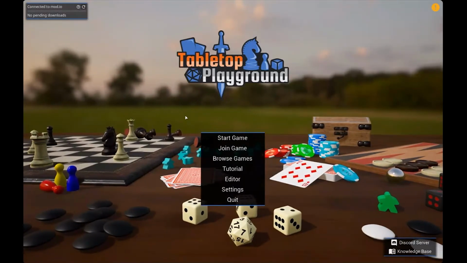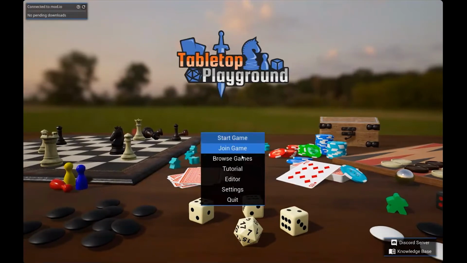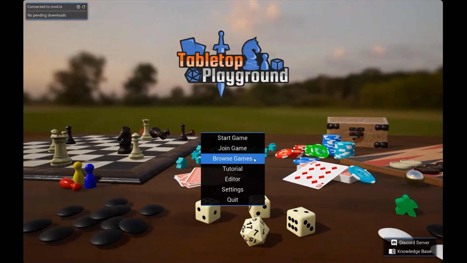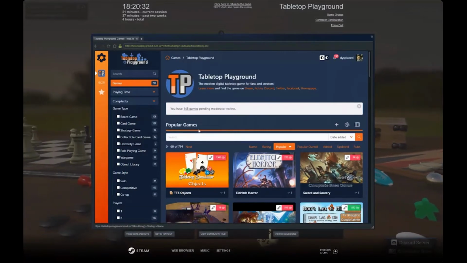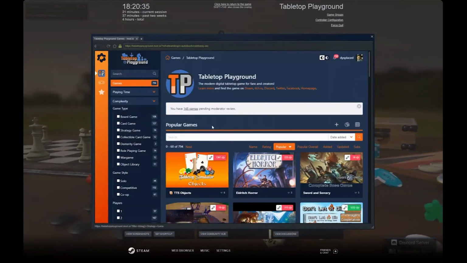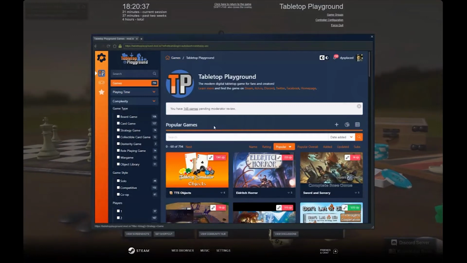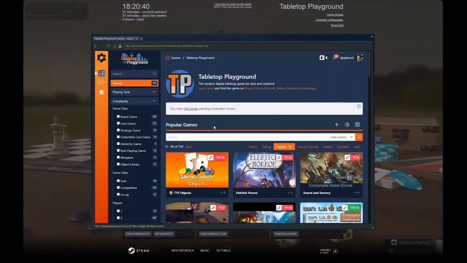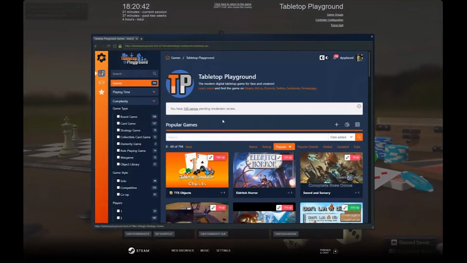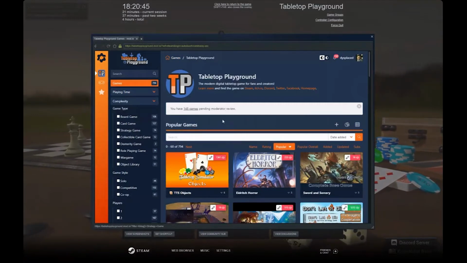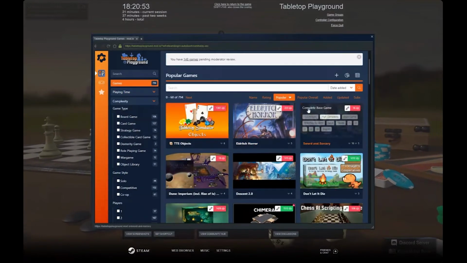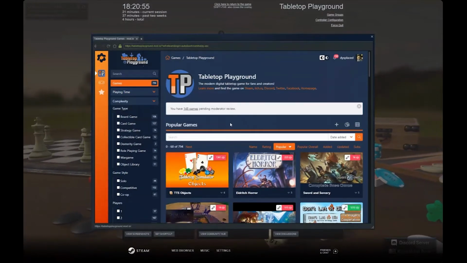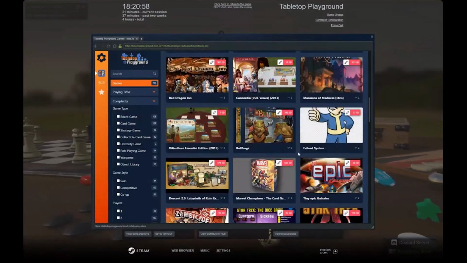So how do I get to custom games made by other people? There's the Browse Games button here. If you do this the first time, you'll get a little question from Steam asking you to connect your Steam account to mod.io. Mod.io is the service that we use to host player-made games. If you're familiar with the Steam Workshop, it mostly works in a very similar way. So now I am on the Tabletop Playground space on mod.io, and we can see the many different games that people have already created.